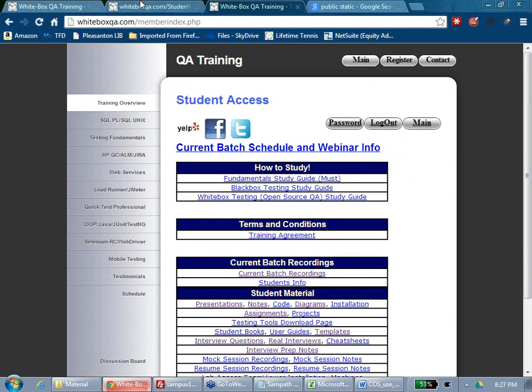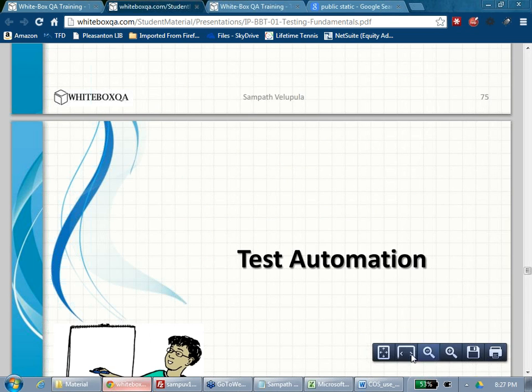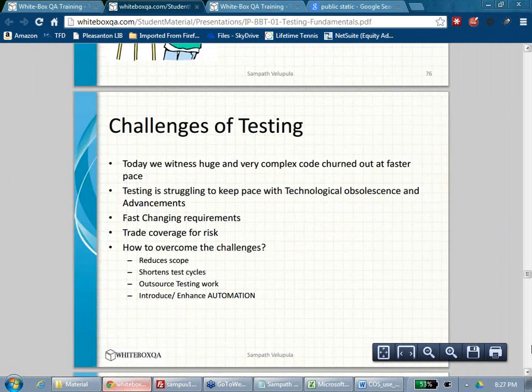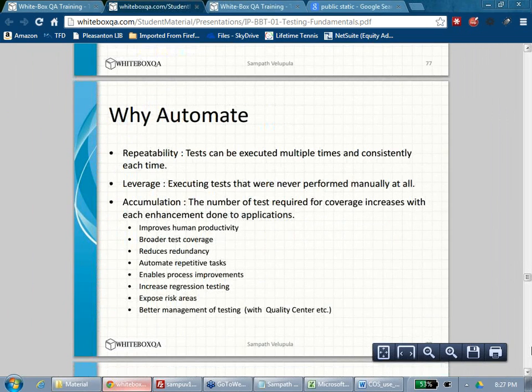So automation is good, not bad. But the only thing is you need to know tools, you need to know how to program. But what are the challenges of automation? Most of the time you need to automate. Why do we need to automate? Repeatability, and leverage, which means you don't have to do it manually, and you can't do it repeated times if it is manual.